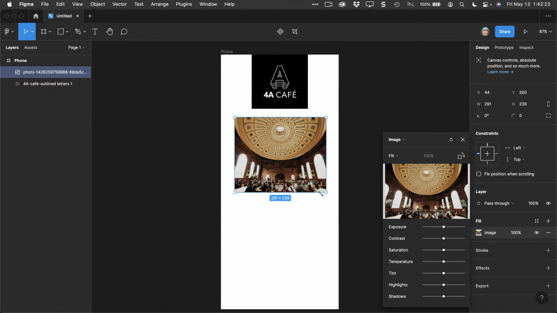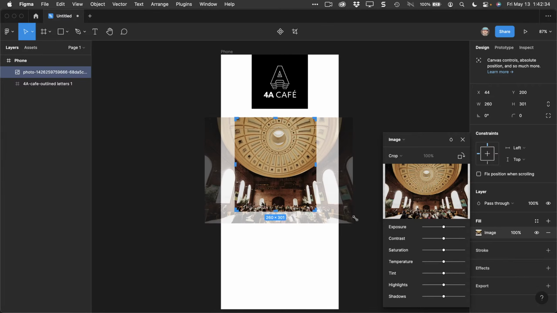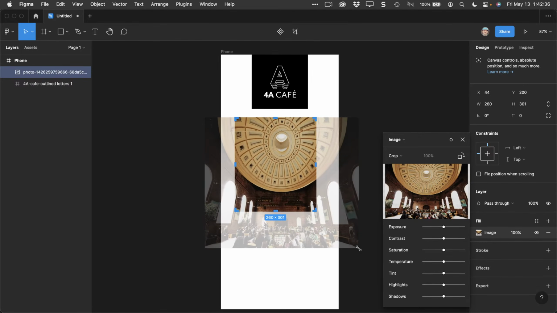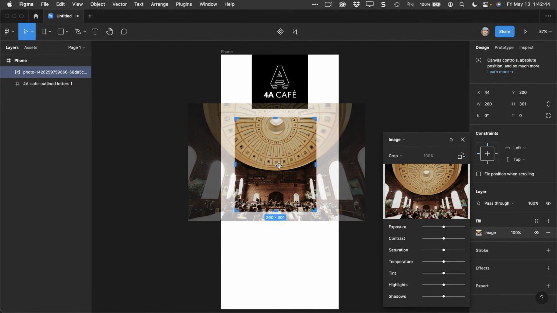And as I do this, if I want to go in and crop that and do something different, I'd have to go into these image options and choose to crop. Once I choose crop, then I can go to my image and I can start to scale it separately from the container that it's in. Just make sure that you hold Shift as you do this. And then you can position it within that container.